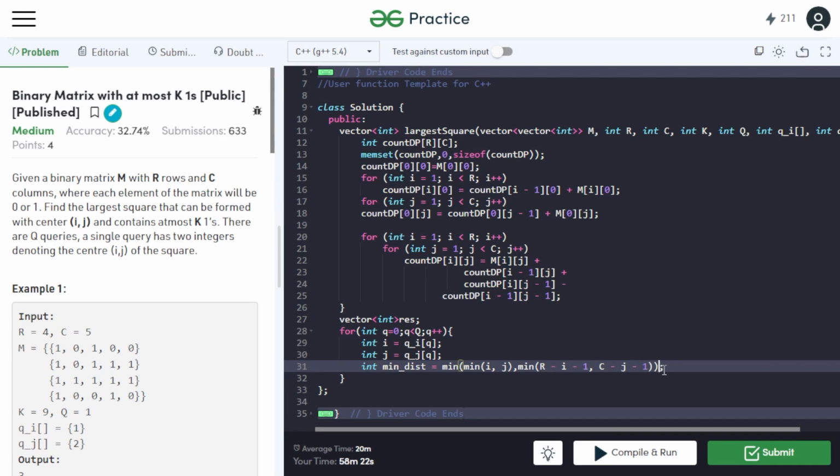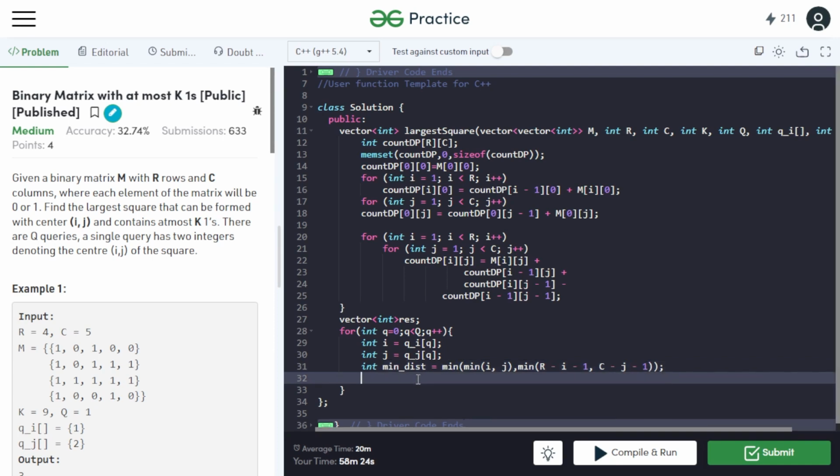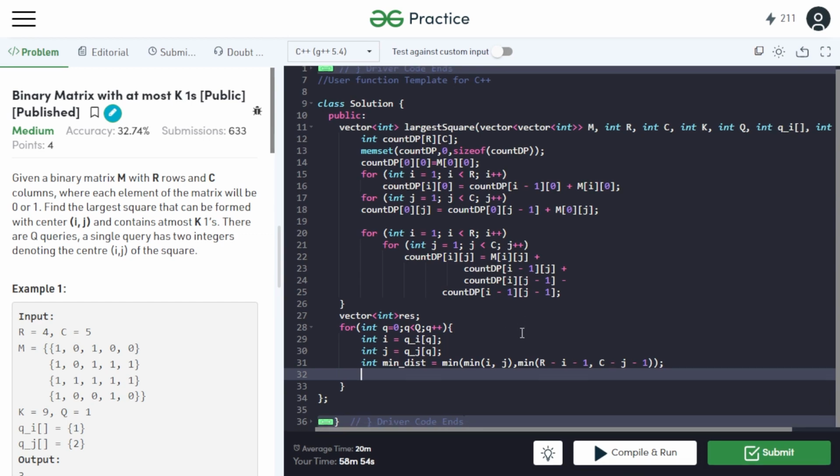And as I told you, this is the min value of this, and the maximum size of the square which is possible will be equal to 2 into k plus 1, or basically 2 into mid of this plus 1. But that we will find later on. First we will just count, because we know this will be the maximum distance which we can move from the center of that square. Okay, so we will just apply a binary search from 0 to this particular value.